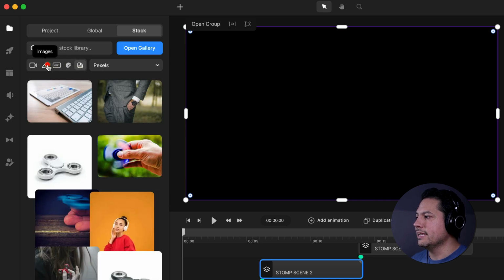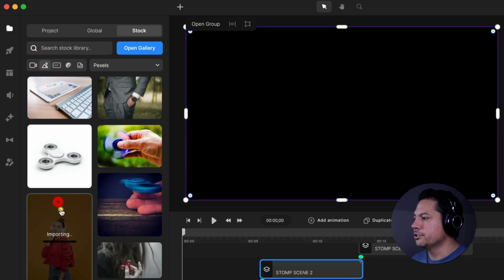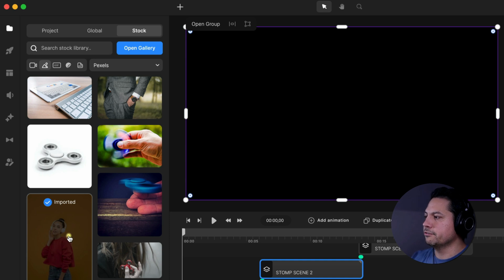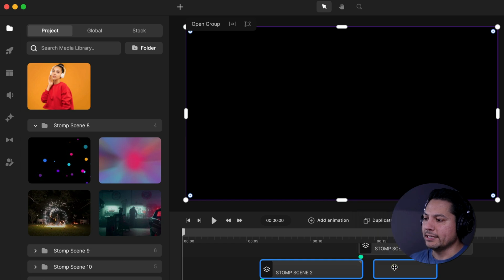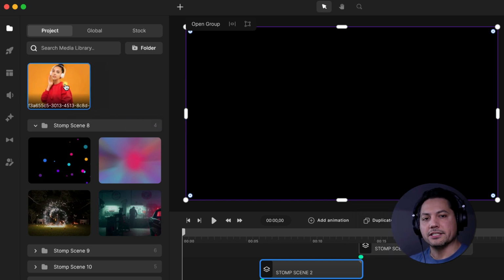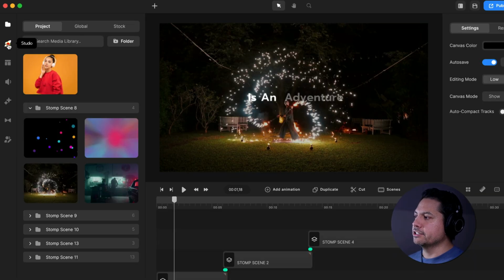And then anything that you save, if you import in a picture, for example, it goes into your project folder here, and then I could take that, drag it into my project, and then use it how I need to, right? All right, so let's go ahead and select our studio section here.